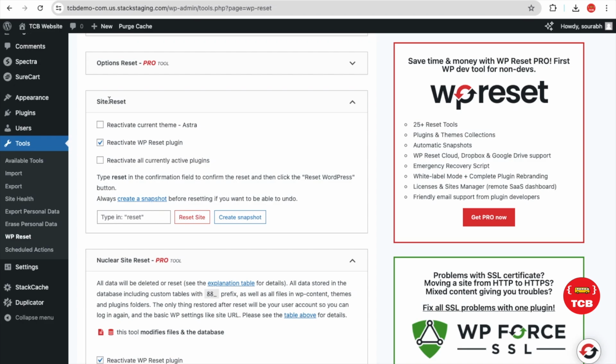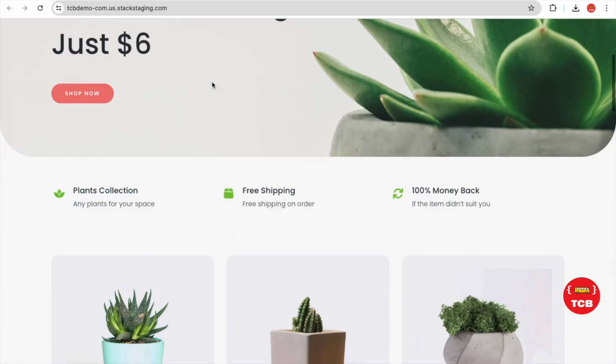Now, just click on here or just scroll down. Okay. Now, you can see the site reset. You just need to disable this also. Let's type here reset. Okay. Let me show you the website again. First, let's try to open this website here. This is our website. Okay.